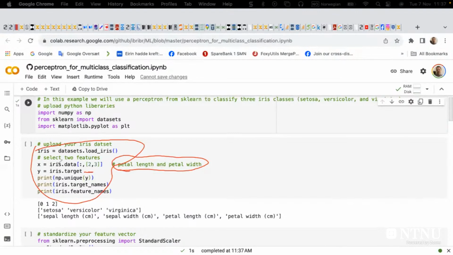So we have X and y. We have 3 classes, 0, 1, and 2. Now we have 3 classes because we used the whole dataset. So y now consists of 3 classes, 0, 1, and 2. The names of the target labels will be setosa, versicolor, and virginica. Feature names: sepal length, sepal width, petal length, and petal width.